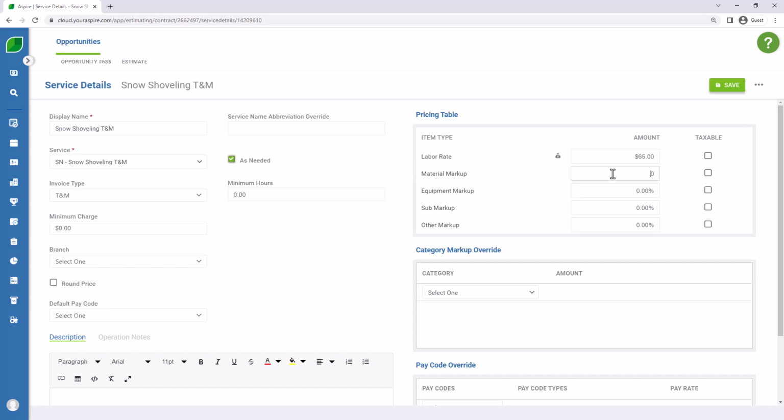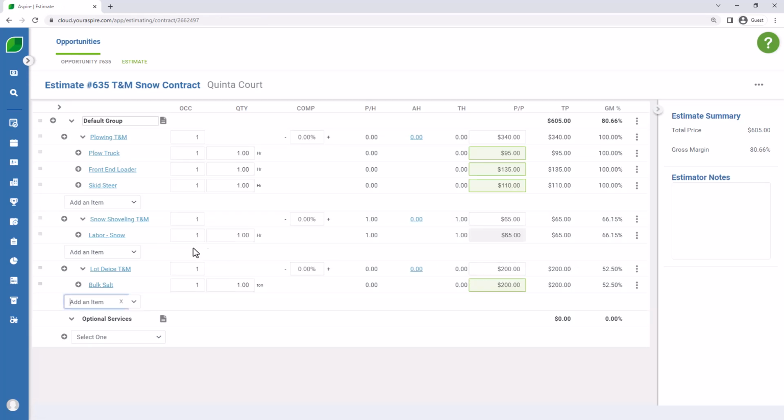Our best practice suggestion is that we set up some markup structure here on each of these services so that we are covered in the event that the exact item listed on our estimate within this service is not used. So by setting those markups, if we were to use a different product within our snow shoveling T&M service, we will be covered with a markup structure and not pass those costs to the client as costs. We will mark them up and be able to make some money on them.